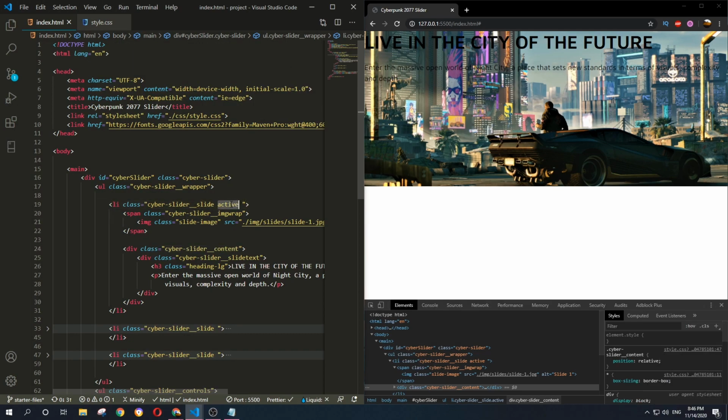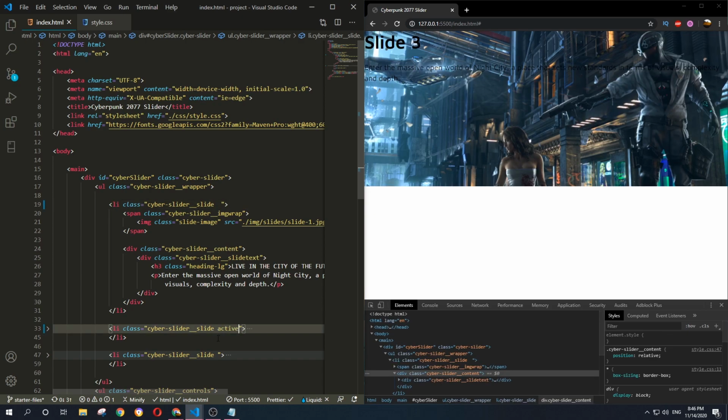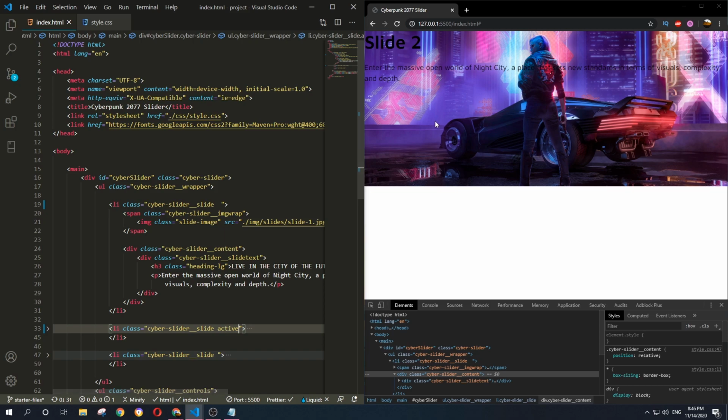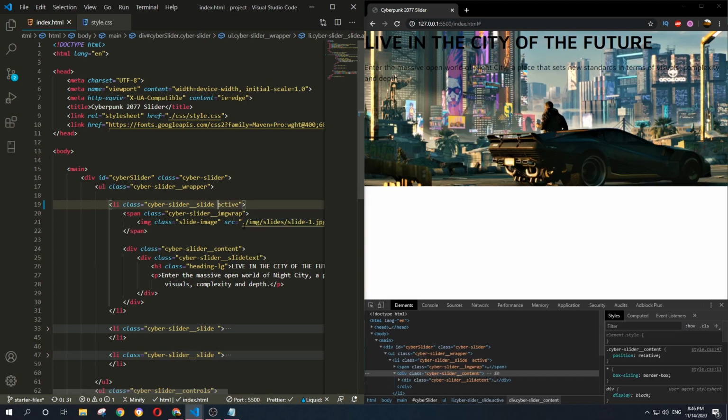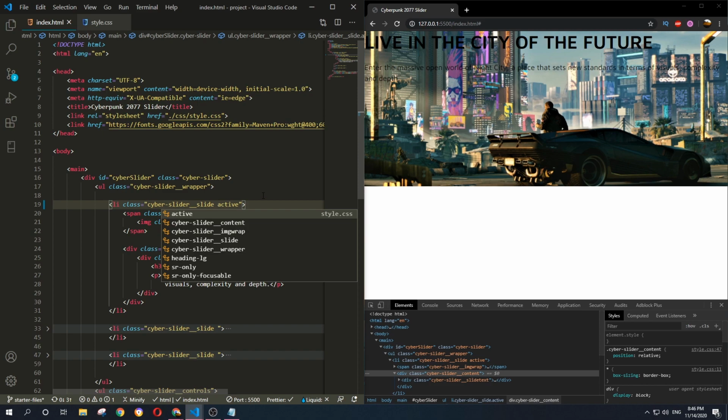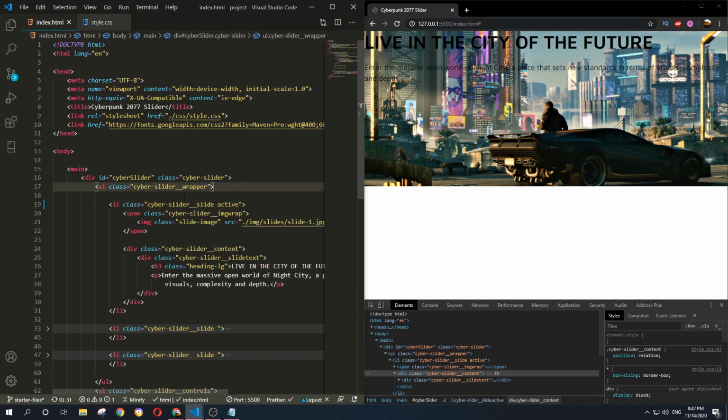Just to quickly show you what we're actually doing with this active class, let's say I switch it back to the second slide. As you can see, now we're showing the second slide. If I remove it and I put it on the third, we get the third. That's the idea of how we're going to actually manipulate it later on. But for now, we'll keep it at the first because we are kind of far away from that. We need to style it first.